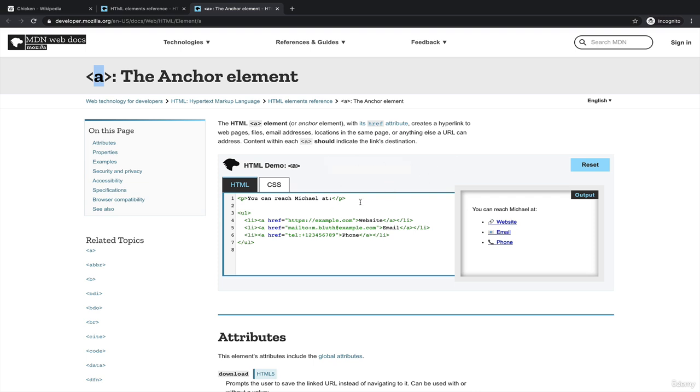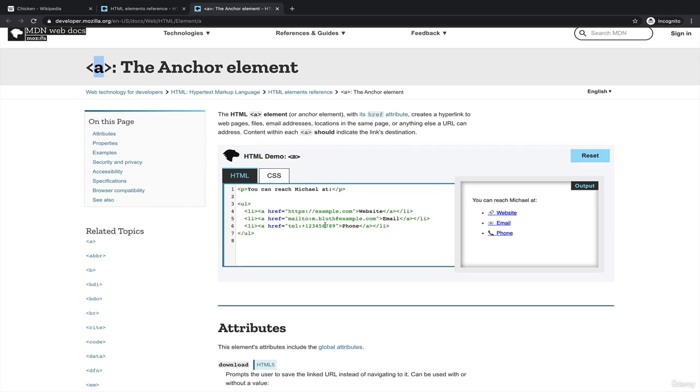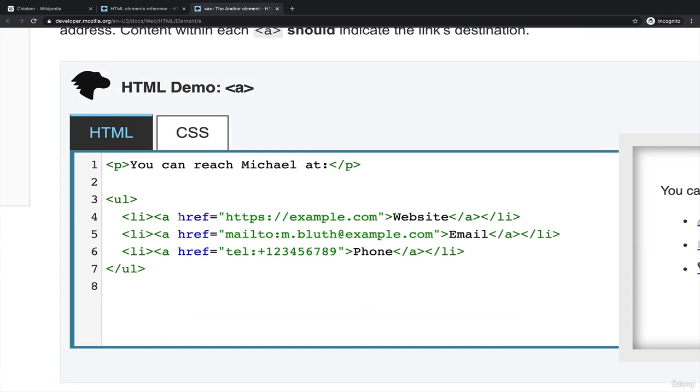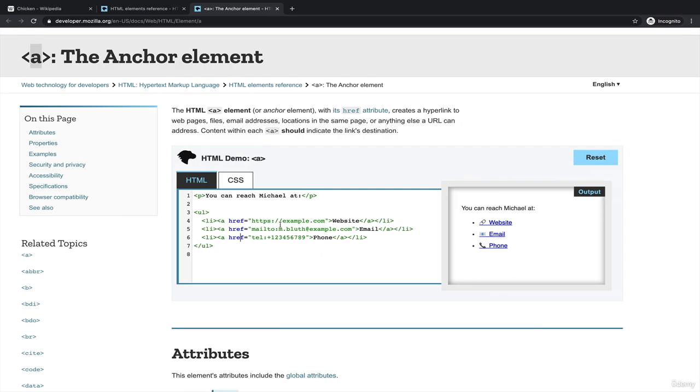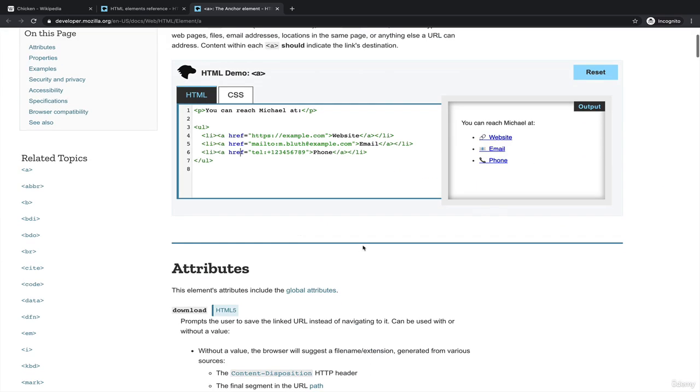So we need to use something called an attribute. Attributes in HTML are like little pieces of information we can pass in to a tag. So not in between an opening and closing tag, but actually inside one of the tags. And the particular attribute that we want here is called href. Every single time we make a link with an anchor tag, we will use href.